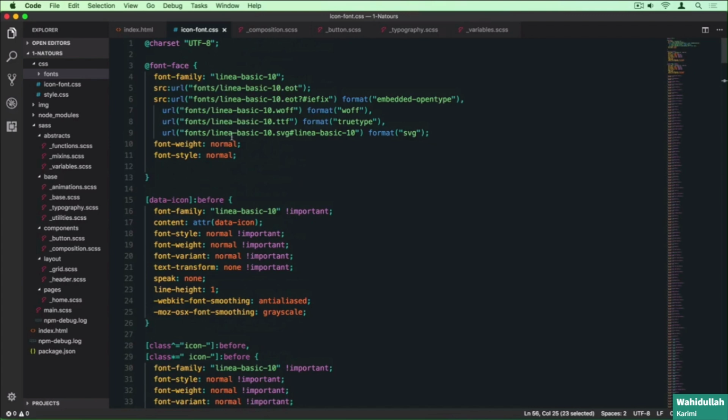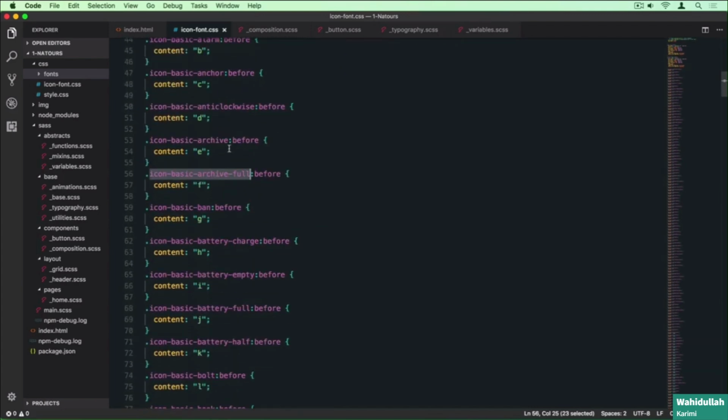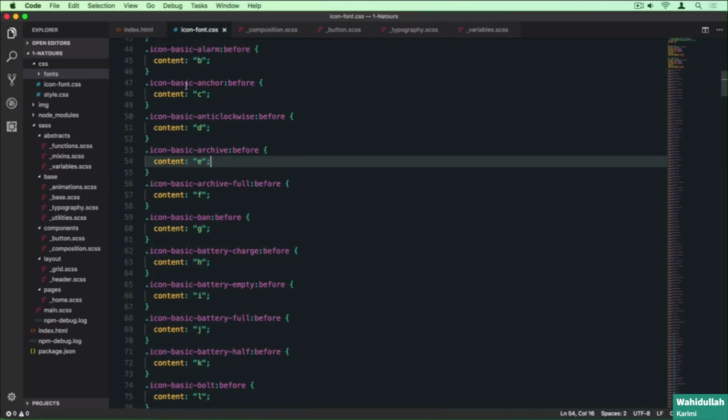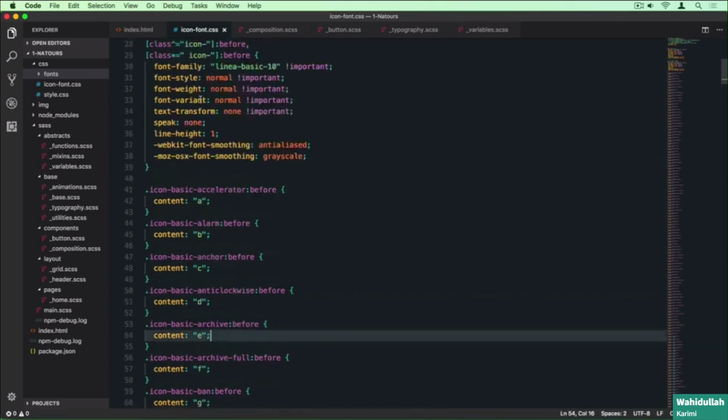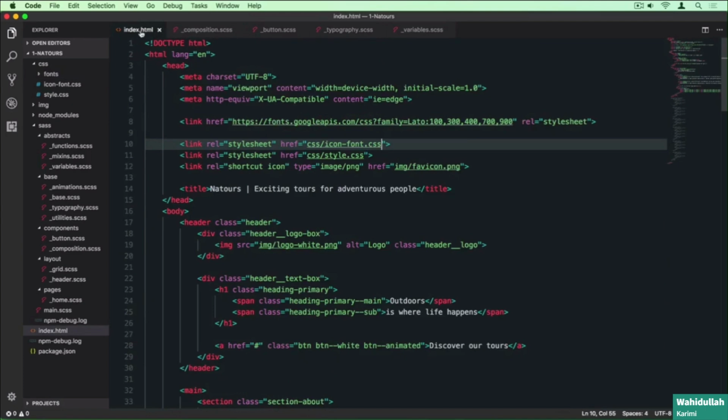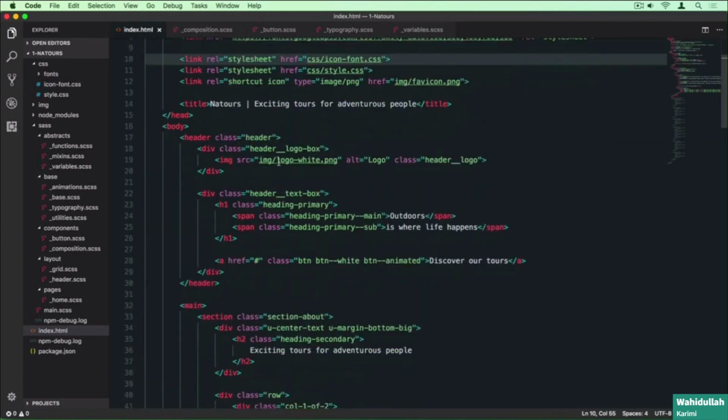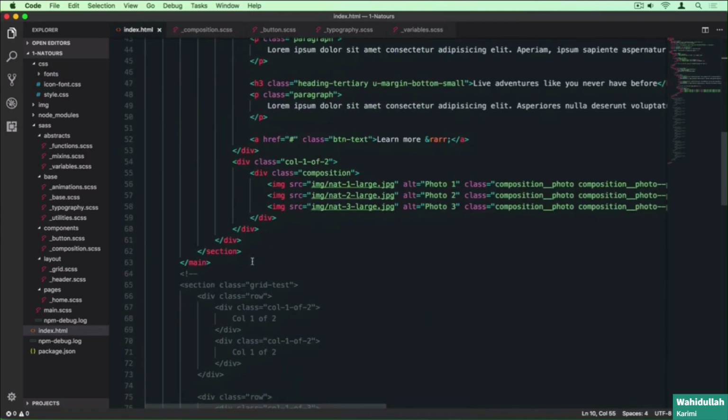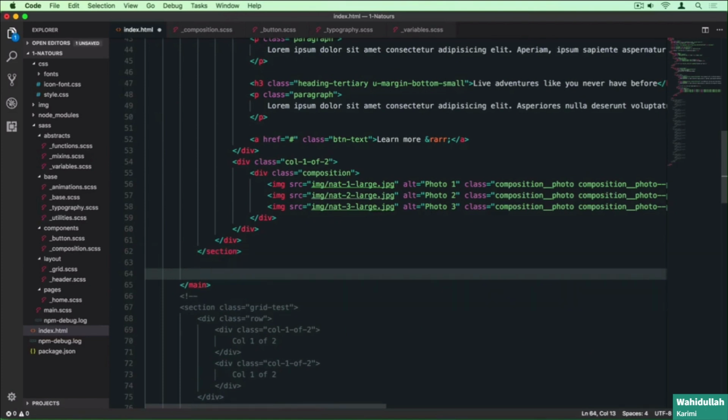So again, all of the fonts are included, and then based on that font, it will give us one class for each icon that we can use. So all we have to do is to include this class, and it will give us the icon. All right, so let me show you how to do that. But before, of course, we need to start writing our section. So we have a section, and I'm going to call it section features.